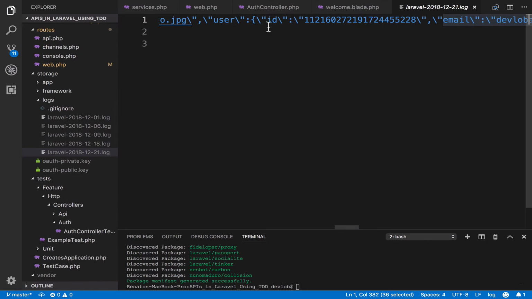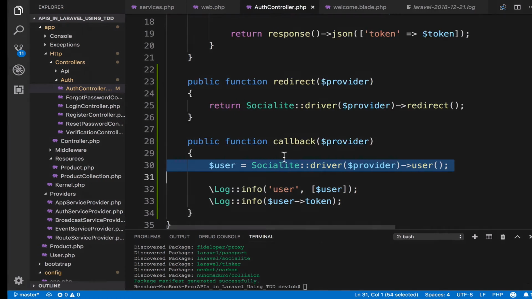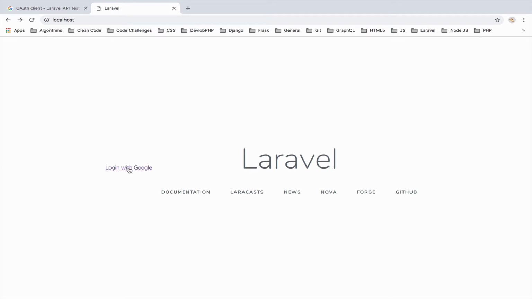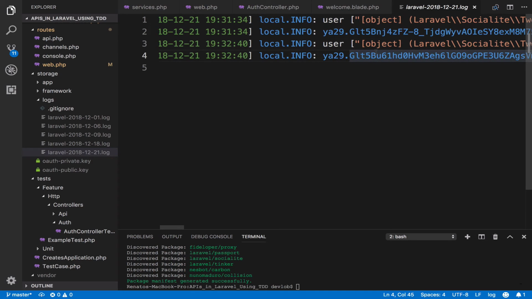Okay. The idea is that you can use the data you get from Google or whatever provider you choose in order to create a new user or to use that data in whatever way you want. If I go back to this screen and I click login with Google, you will see that we do not have to choose the account anymore because Google already recognizes this user. So we are automatically authenticated. And as you can see, we get a token back. And the token is different because whenever you click on that anchor tag, you get a different token.